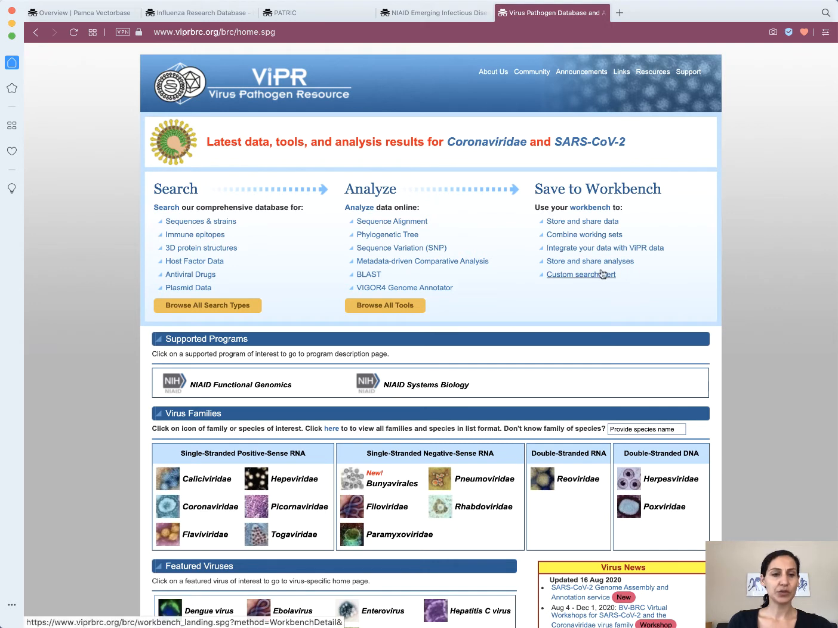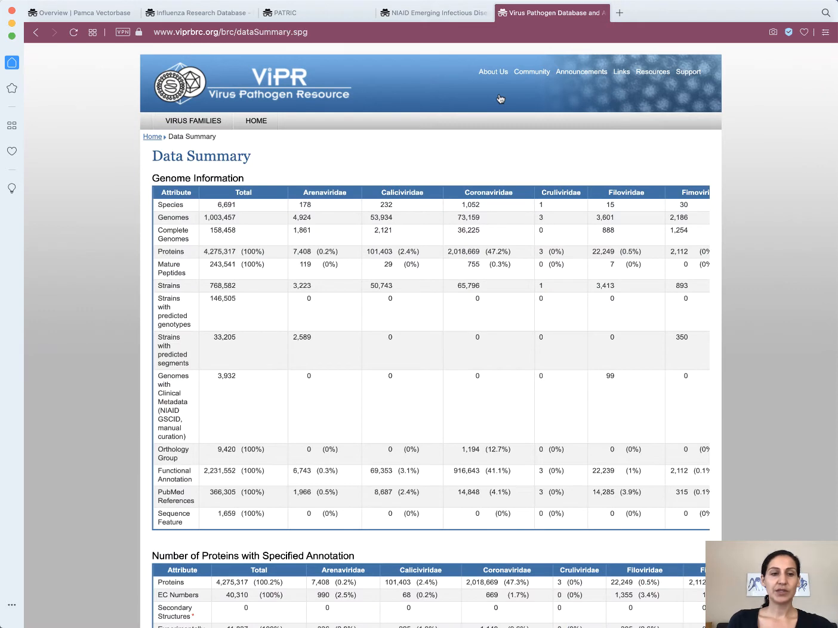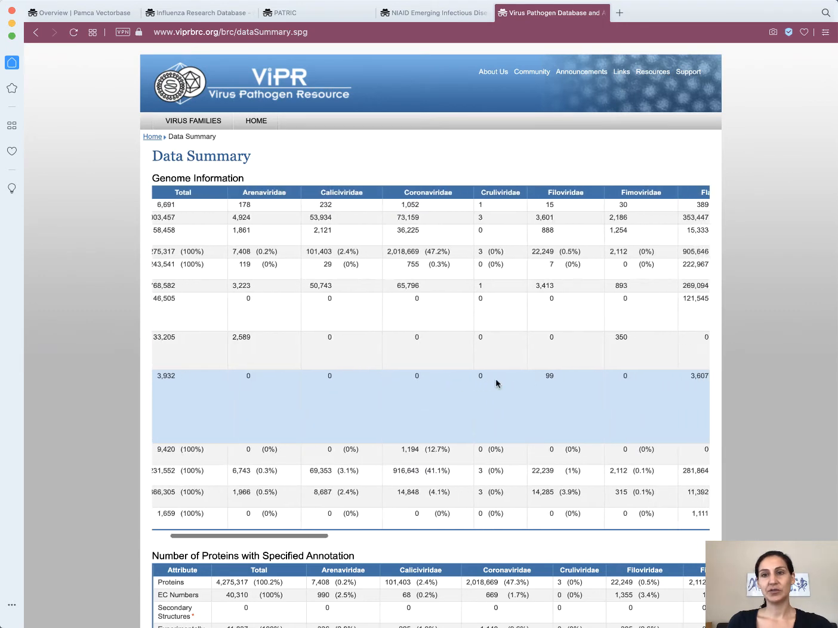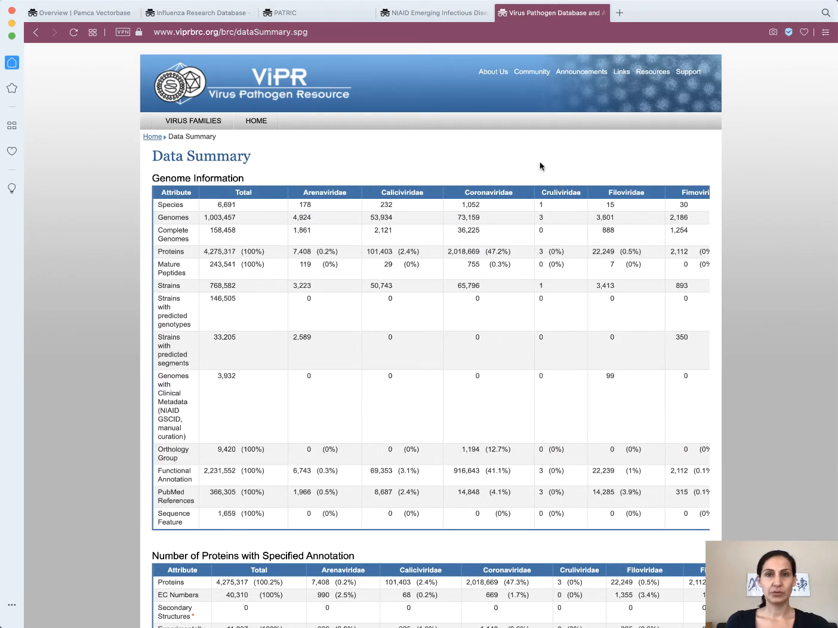If you're interested in what types of data we have available for each virus family, you can go to the About Us section and click on the summary of ViPR data. And this will take you to a page where you can see the different types of information that we aggregate based on each viral family. And I encourage you to browse through this section on your own.